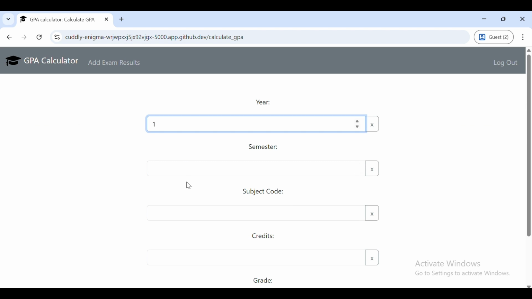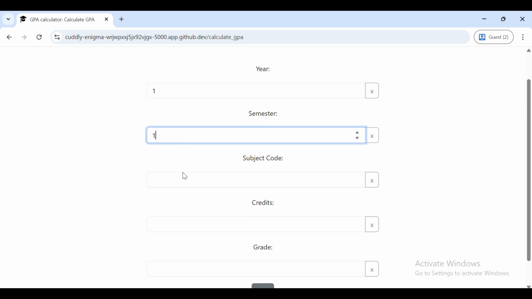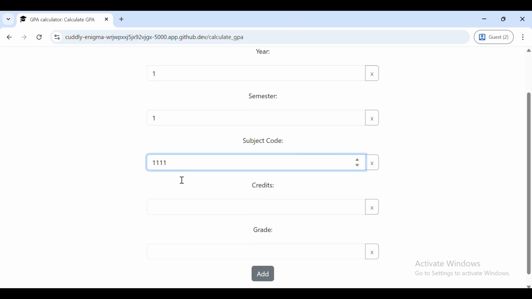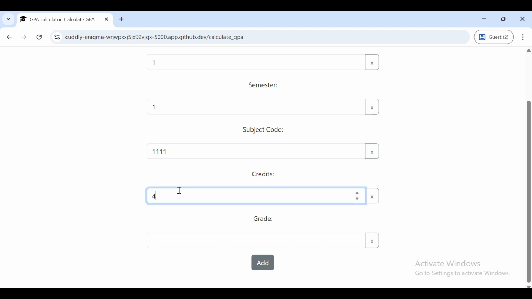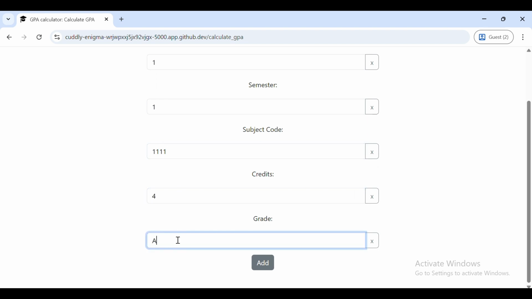Here, you can enter the year of study, the semester, subject code, number of credits, and the grade you received. If you want to clear data you entered, just click this cross button to reset.